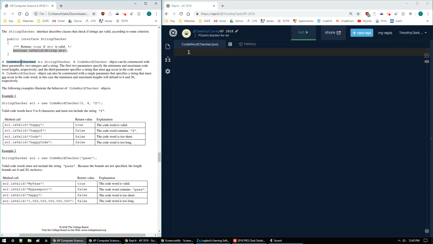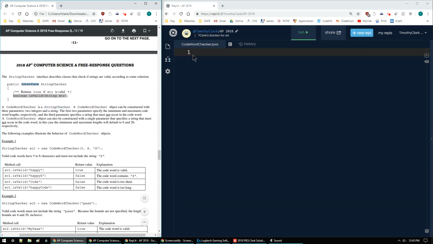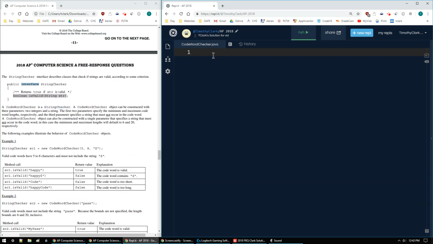So right away, I know just how to start it: it is a StringChecker, and StringChecker is an interface. So when I create my class over here in Replit on the right, I'm going to say public class CodeWordChecker. That's normal. But then I have to use the keyword implements, implements StringChecker.